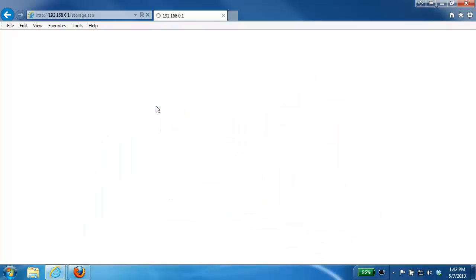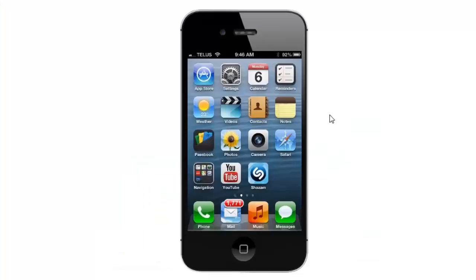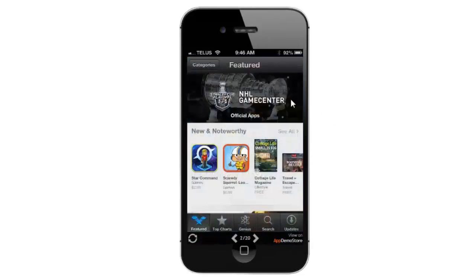Once the settings have been saved, you then want to move over to your mobile phone. So in this example, I'm going to be using the iPhone 4S. Now the first thing that we want to do here is we need to go and download the SharePort Mobile app. So from there, we're going to go into the App Store and we're going to search for it.